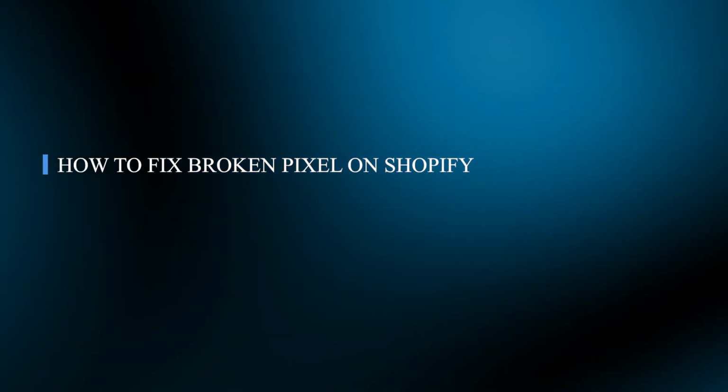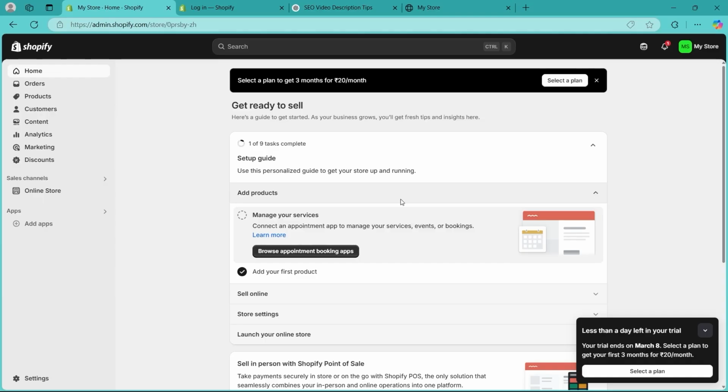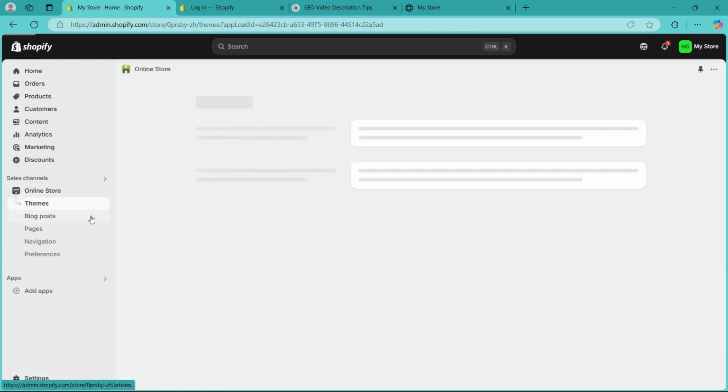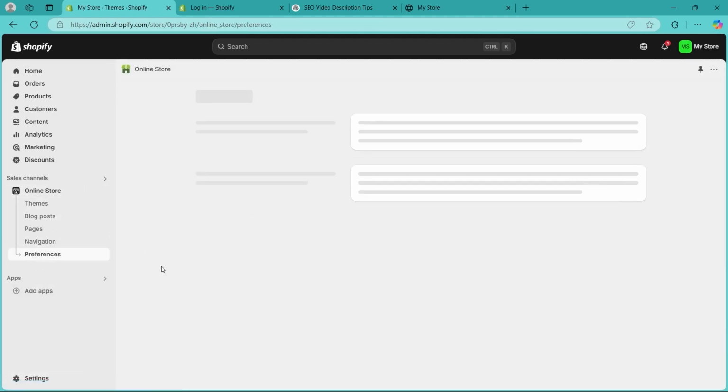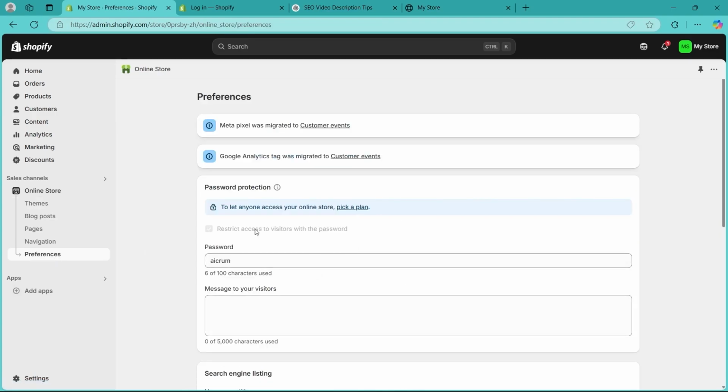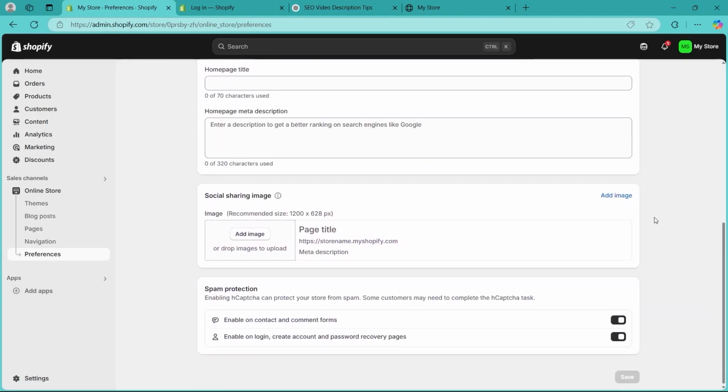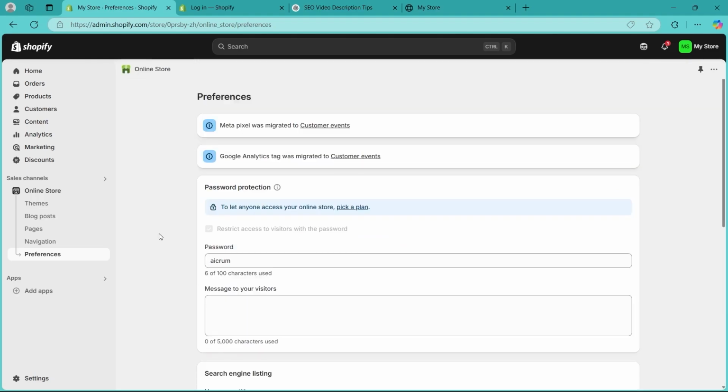Today I will show you how to fix broken pixel on Shopify. So first, let's confirm your TikTok pixel is currently installed. Go to Shopify admin, navigate to your online store and navigate to preferences. Now scroll down to TikTok pixel under the TikTok sales channel. So you'll have to just scroll down and under sales channel you will see TikTok pixel.